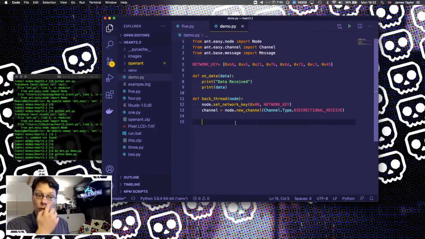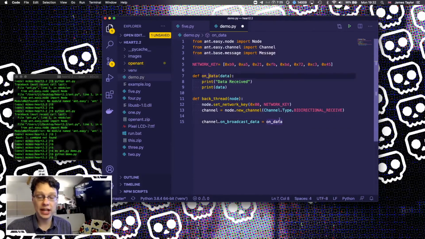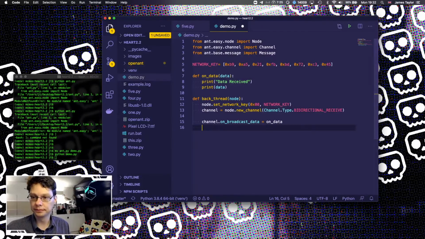What we're going to say is that when you receive data, I want to call the other function. So channel.on broadcast data equals on data. If you change the name of this function, you change it here. You don't do this, you're not calling it, you're saying I want to pass a reference to that function in, so it becomes a callback. You actually pass the function pointer in.